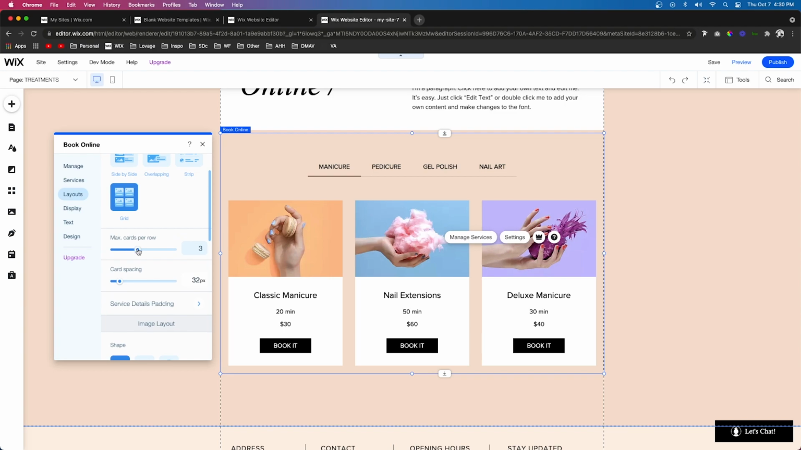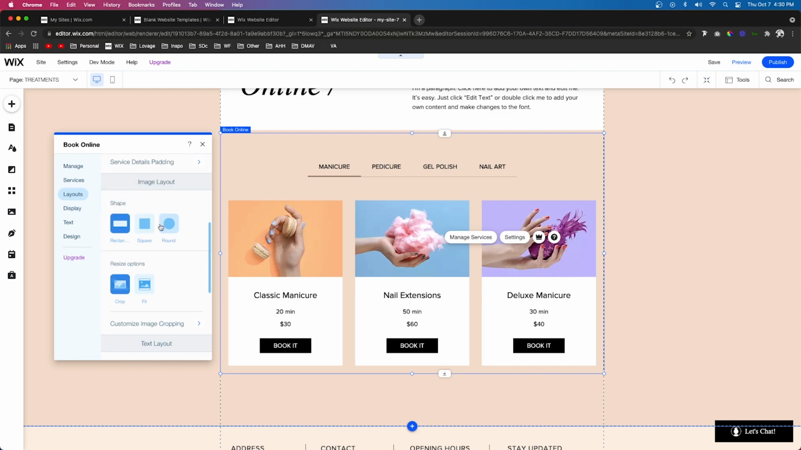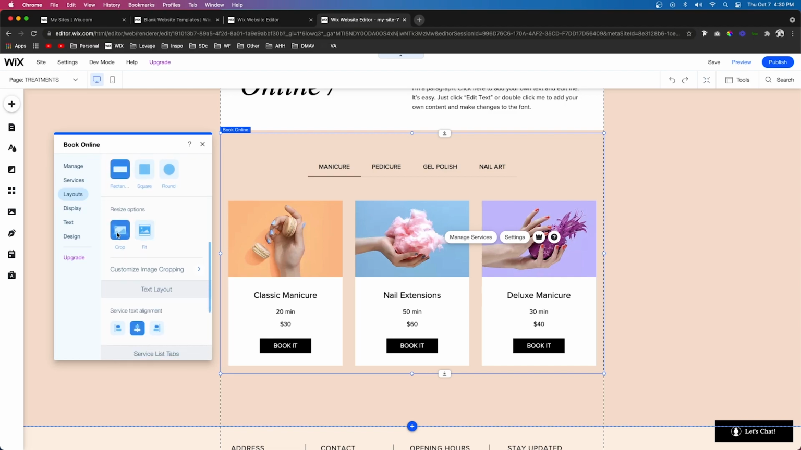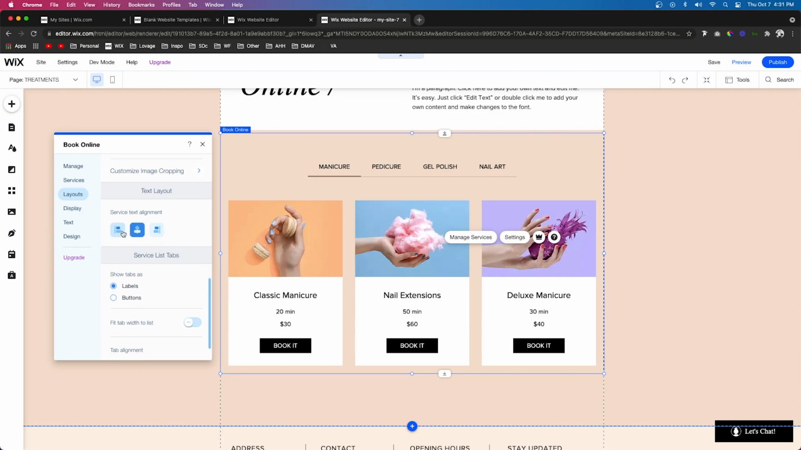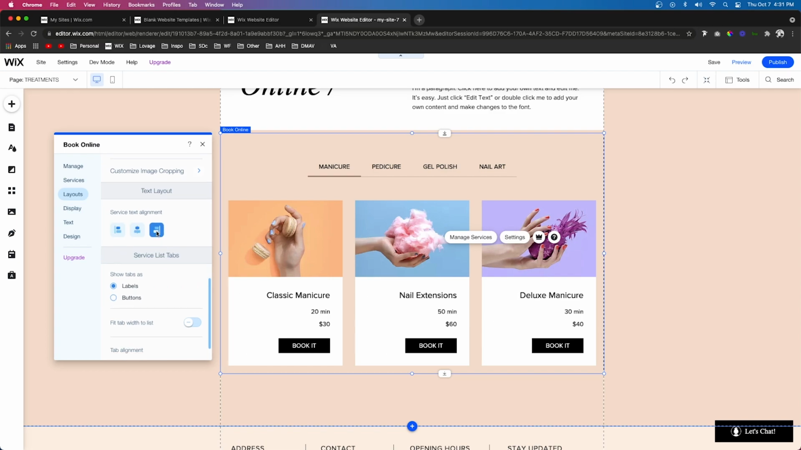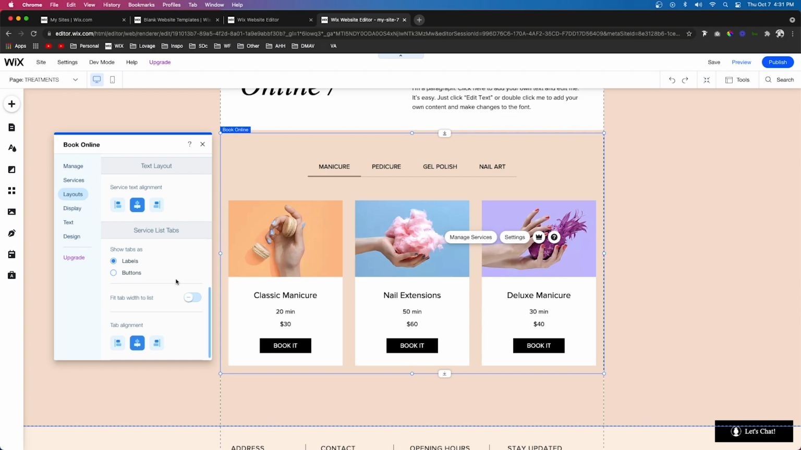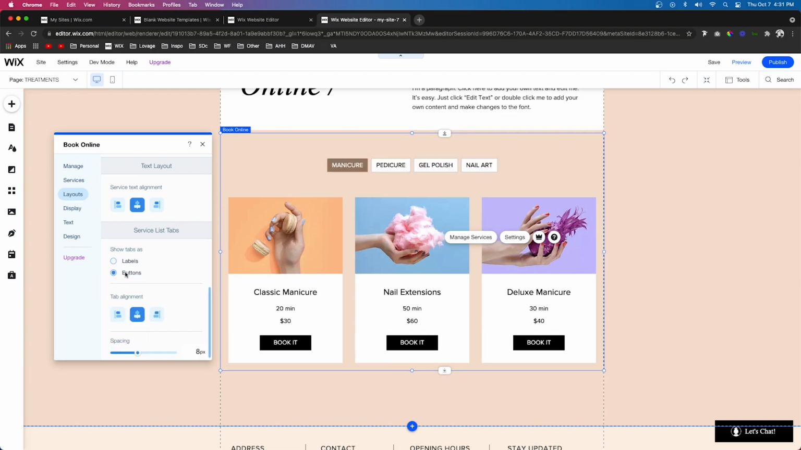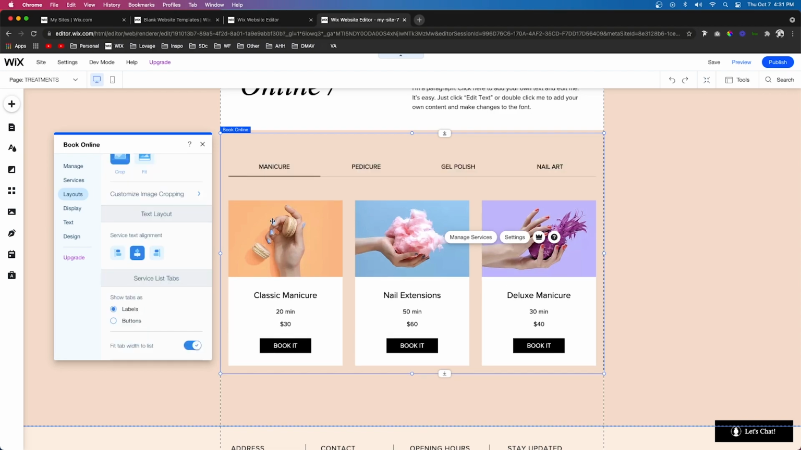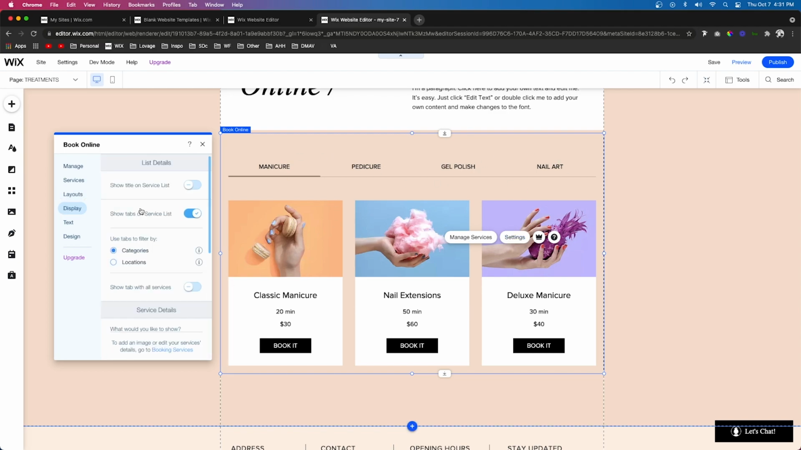We can also control the amount of cards that show on each row here, and we can change the shape of the image. We can resize it to fit or crop. We can align the text to the left, middle, or right. And we also have some settings right here for the categories. So we can show them as labels like they are right now, or we can change them to buttons. And we can also set it to be the full width of the booking element, which I actually really like this look. Then if we come down to the display option, we're going to see some more settings.